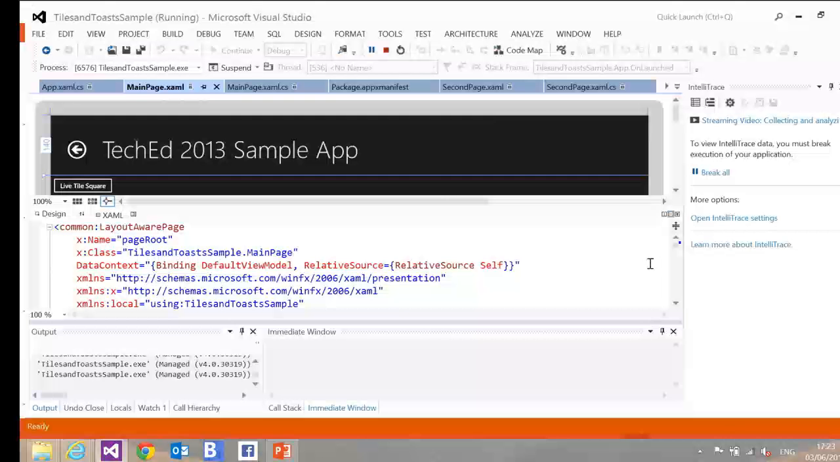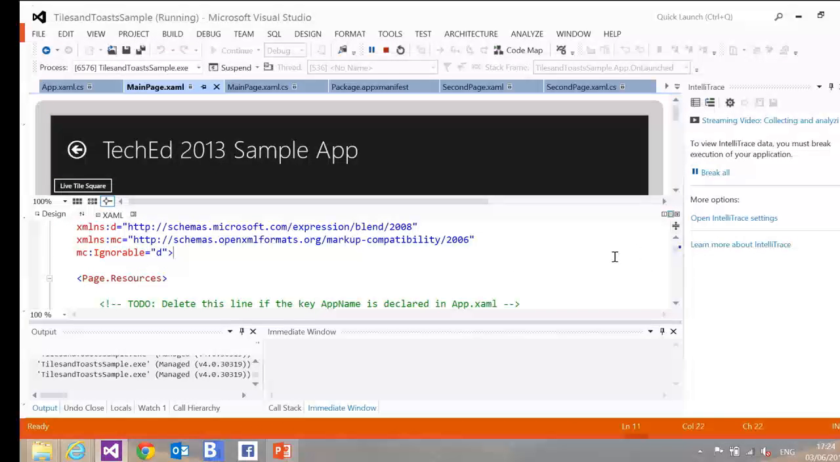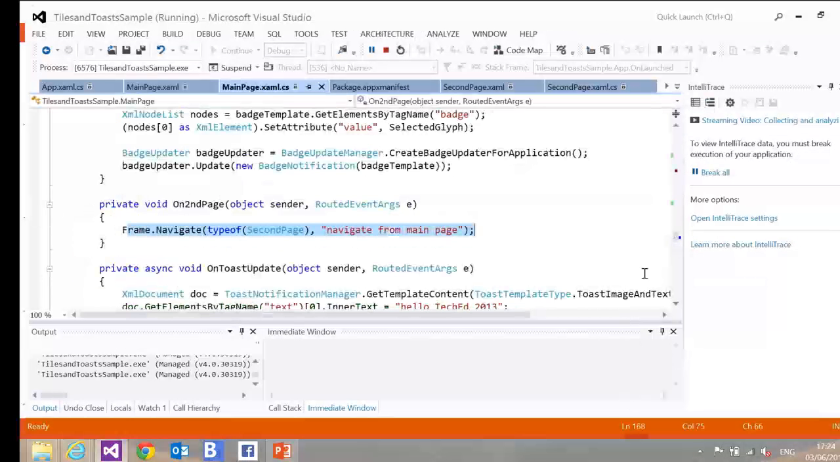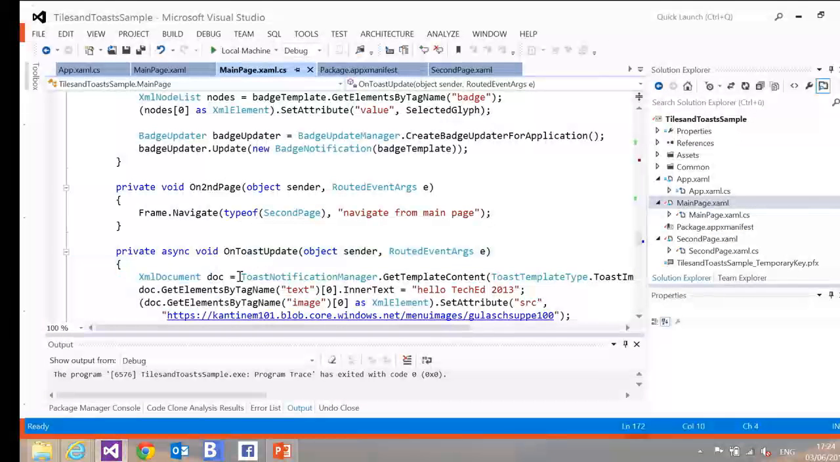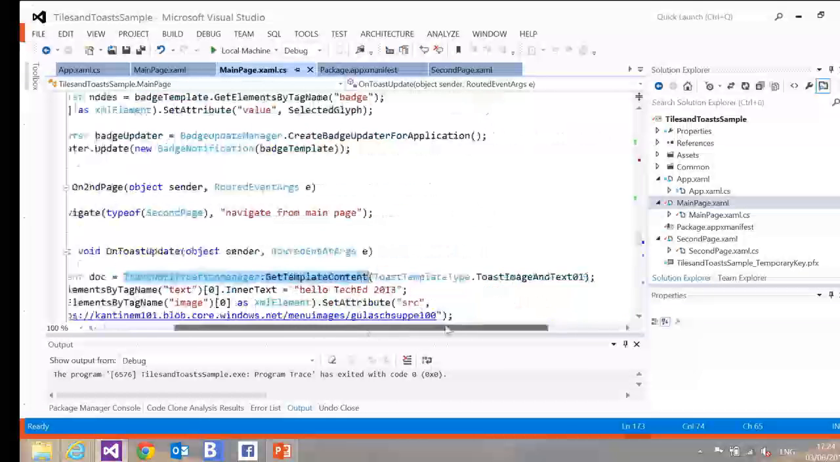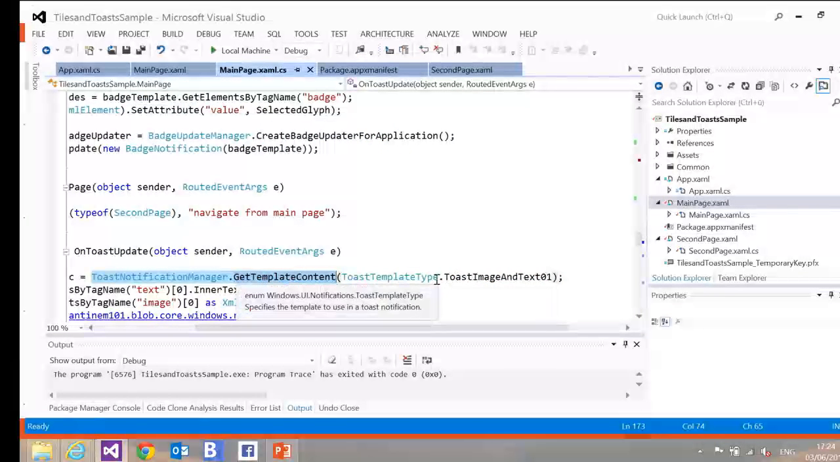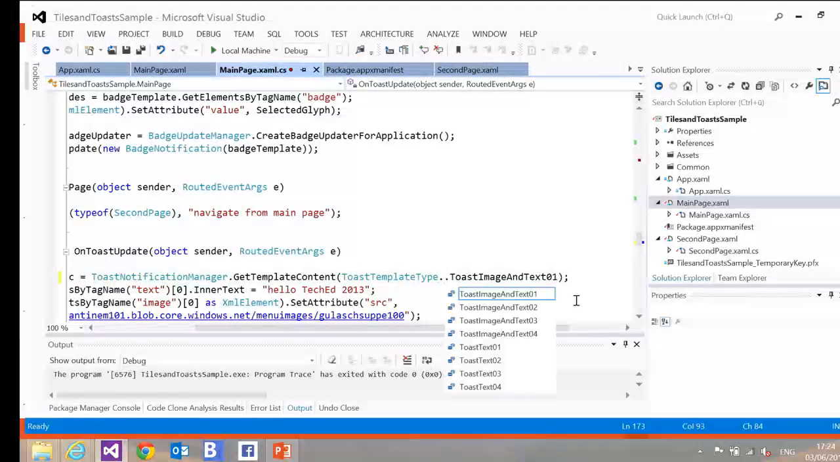The handler for this button, view code, on toast update, makes use of the toast notification manager. Very similar to the tile update manager, the badge manager. Toast notification manager, get template content. We have some templates for the toasts, toast image and text, different options. Here, a list of different options. Images, just text.